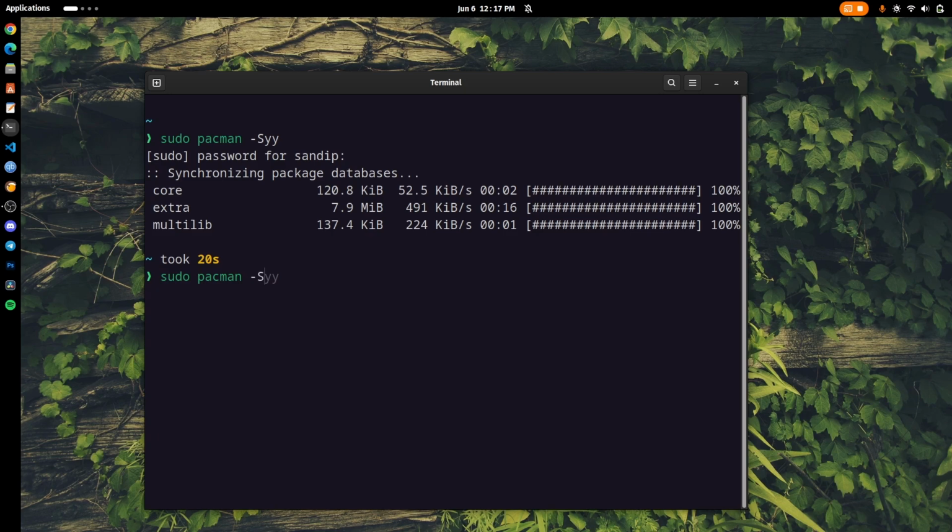Now you need to install the following packages. So type sudo pacman -S qemu virt-manager virt-viewer dnsmasq vde2 bridge-utils openbsd-netcat.